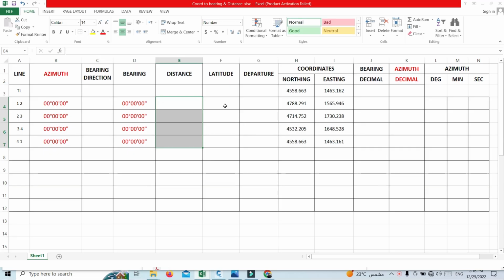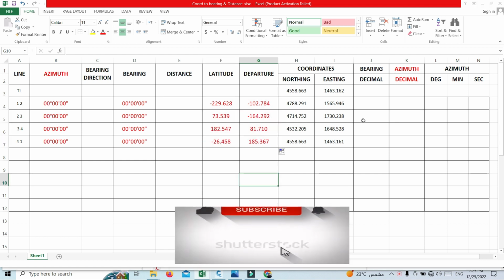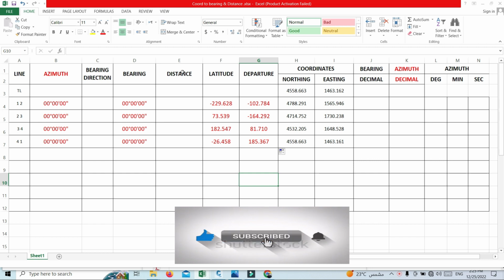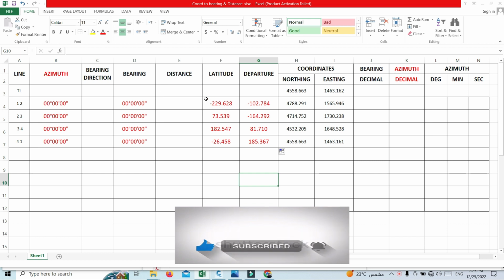The latitude. The departure. Then simply select. Step 2, we will calculate the distance.